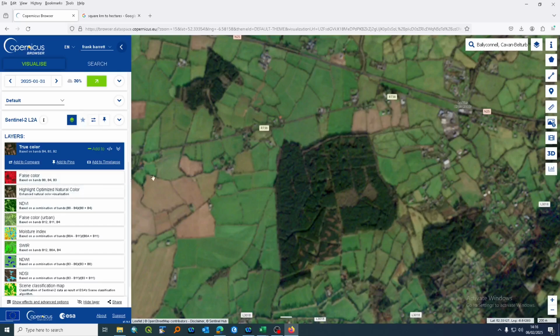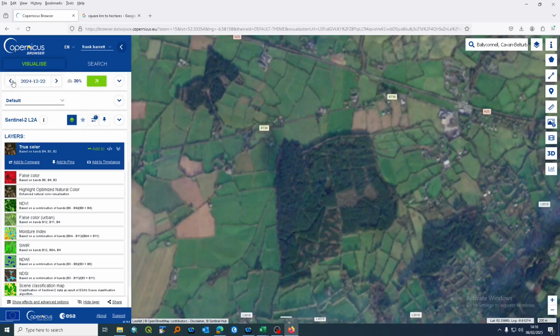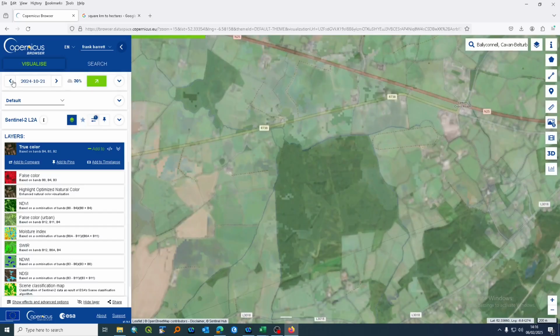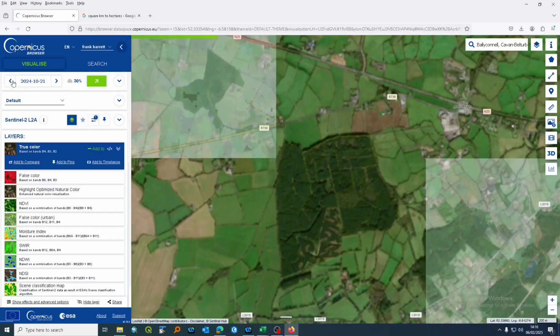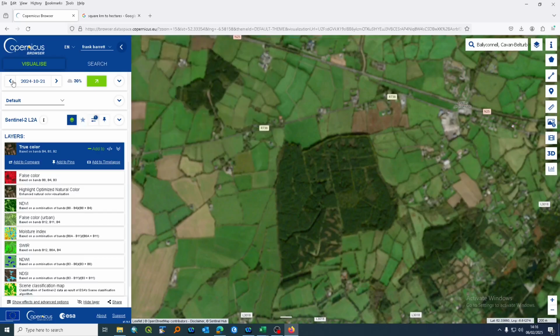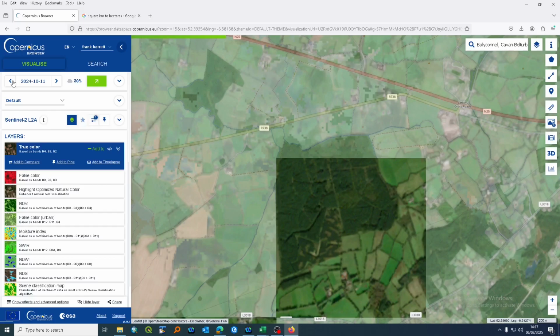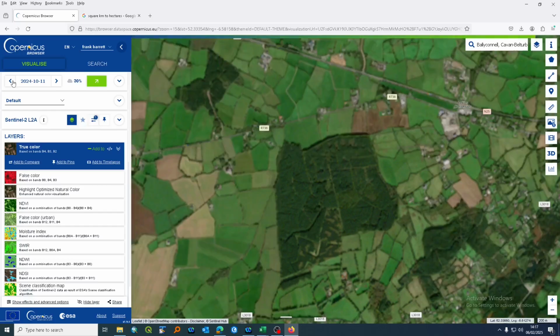And again, if I wanted to compare pre and post storm for wind damage in this forest, I would add this particular image to the compare tool, and I go back to a point in time before Storm Darragh and Storm Éowyn, when I had a cloud-free image, and this doesn't look too bad. We'll just go back a little further. Again, that's not too bad, and I can add this to the compare tool.